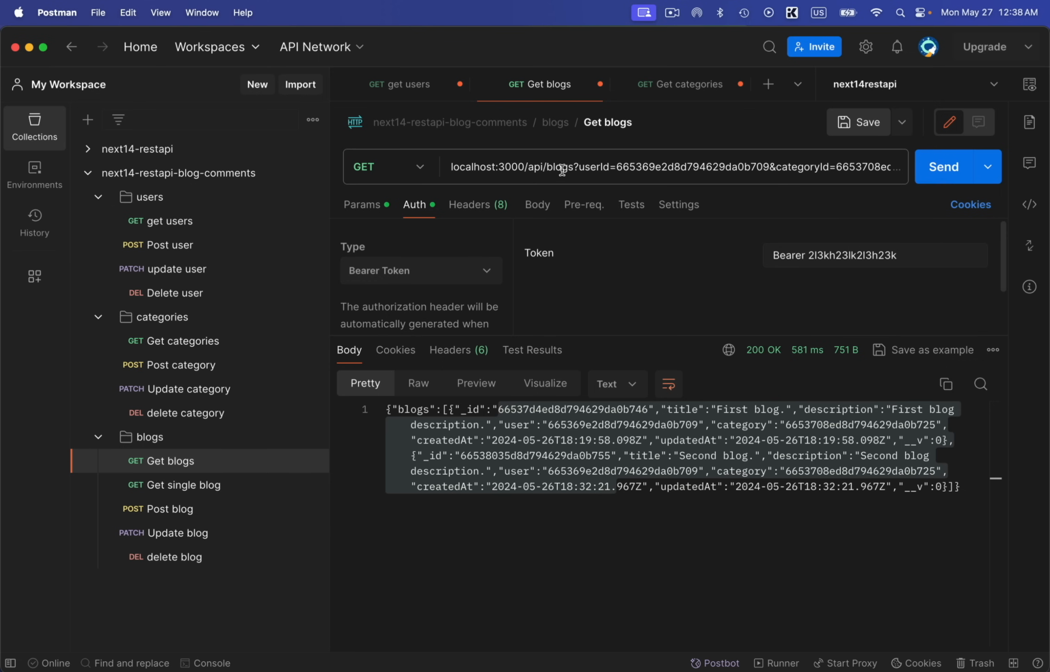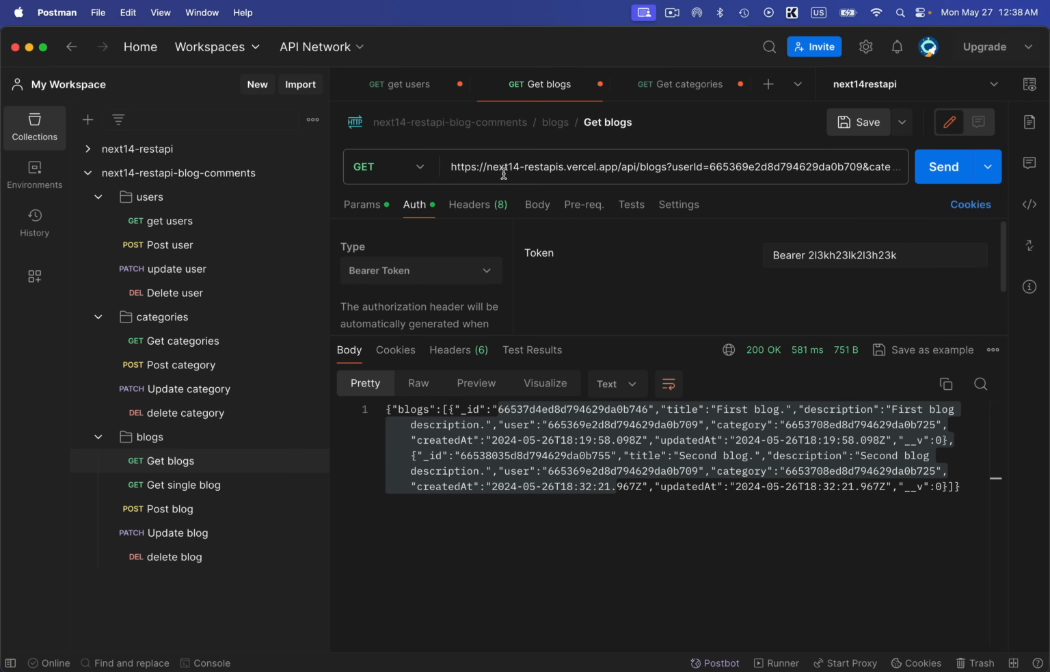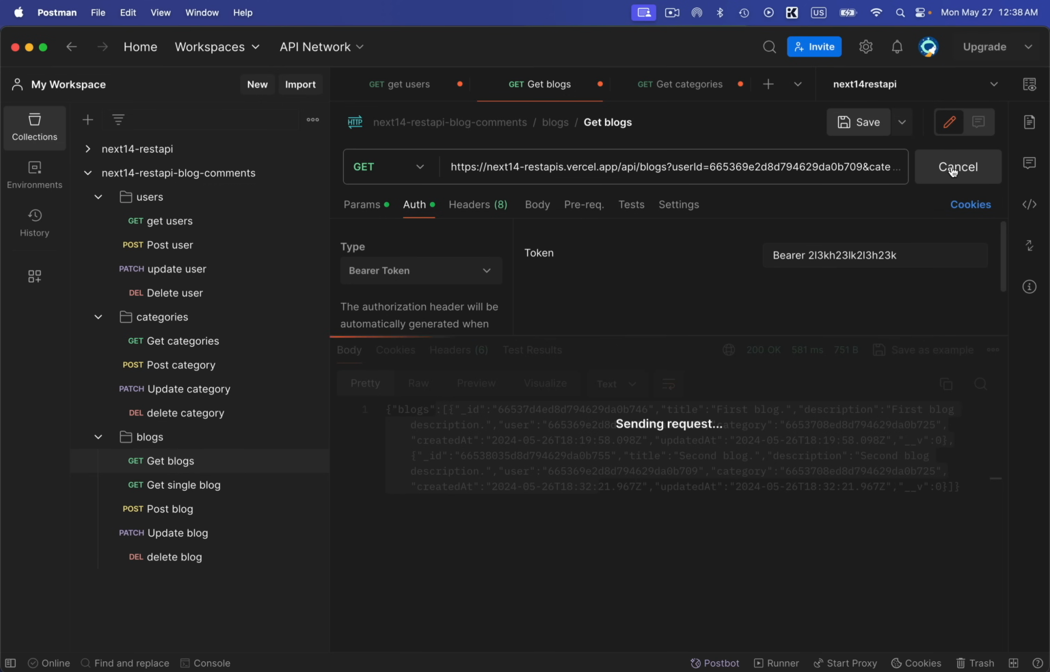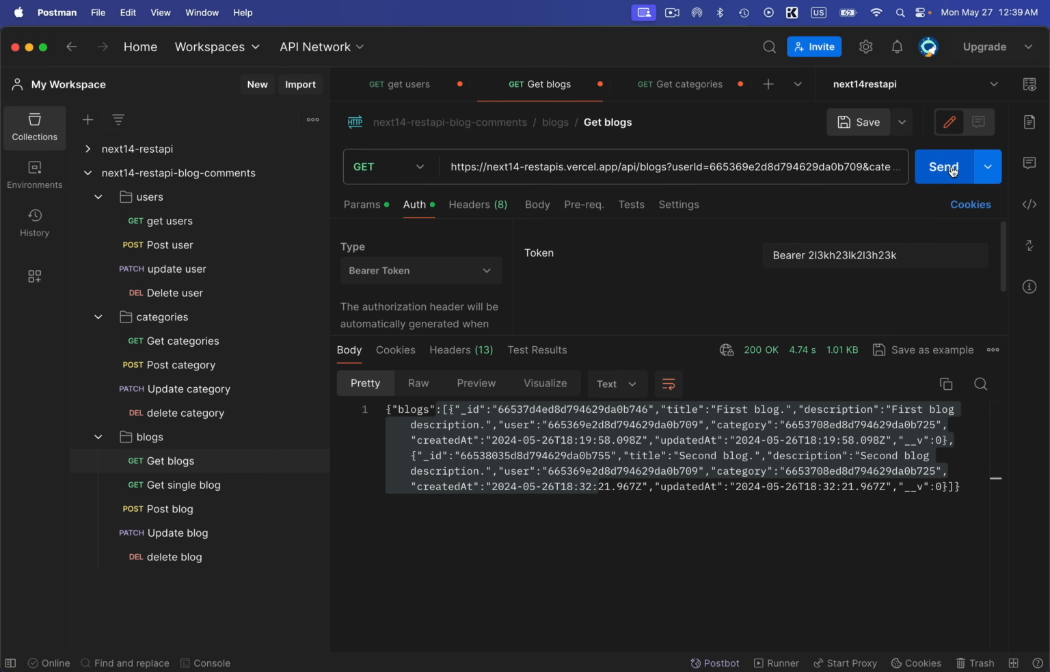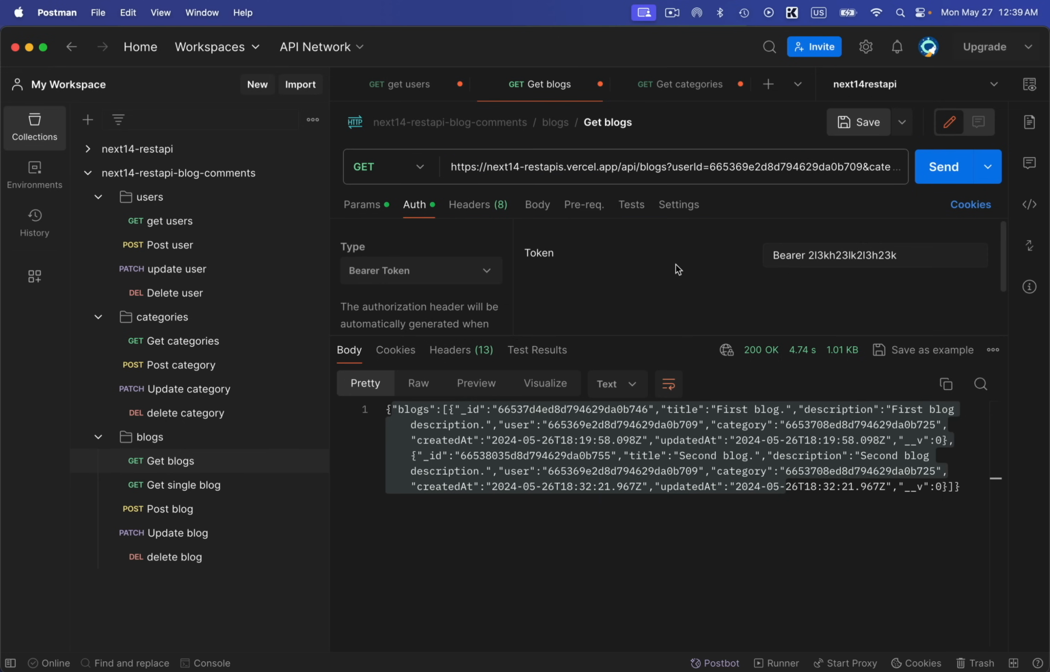So let's go and get all the blogs. I'm going to replace localhost 3000 with the deployed instance that we have, the Next 14 REST API. Now let's see, because the database is the same, it should still return the same data which it was returning on the localhost. So let's hit enter. It is taking some time because it is a deployed instance. And now guys, you can see that it has returned this data with this deployed URL. So our deployment is working, and we are passing the bearer token.